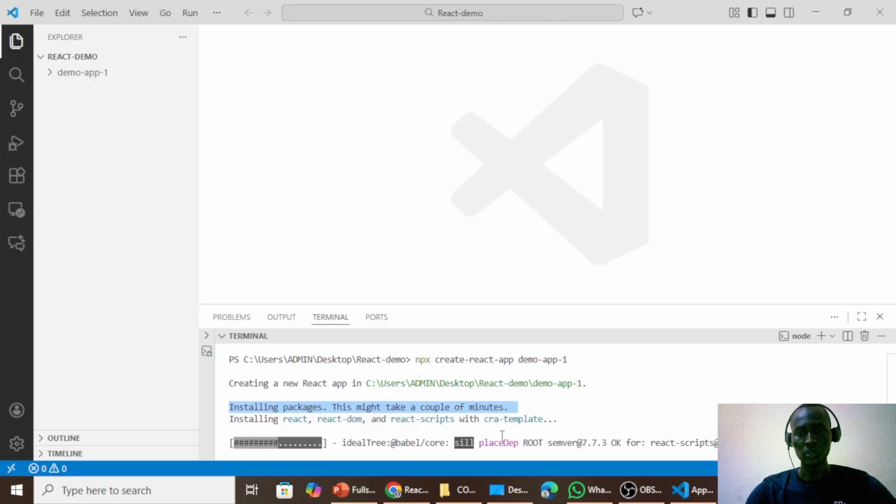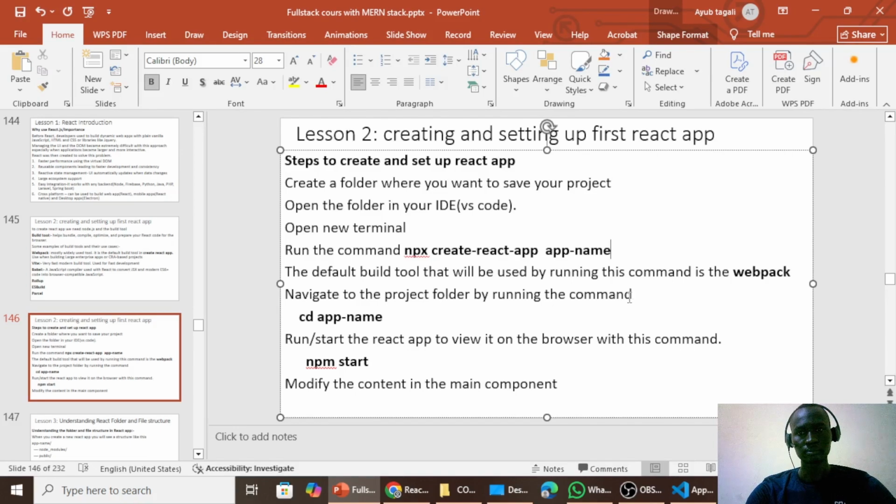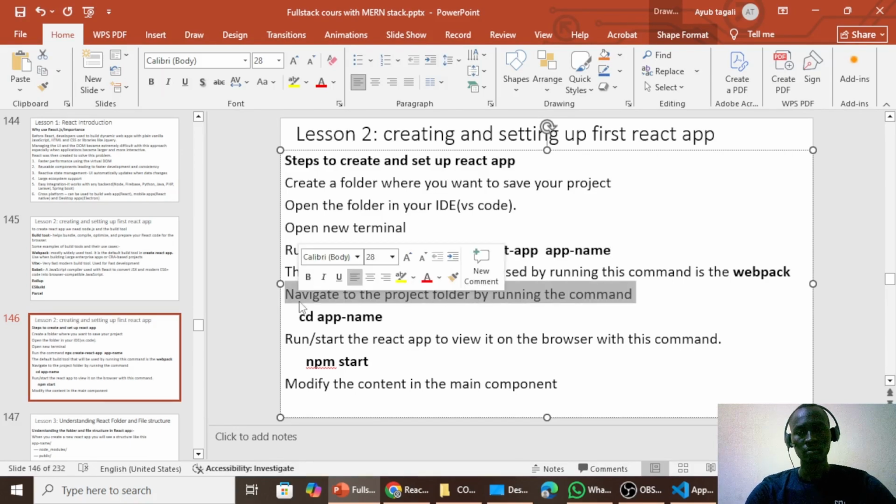And once it downloads all the dependencies, then it is going to create your React application. And once your React application is created, then you can proceed to the next step and navigate to your project folder. But for now, let's wait for this process to finish.